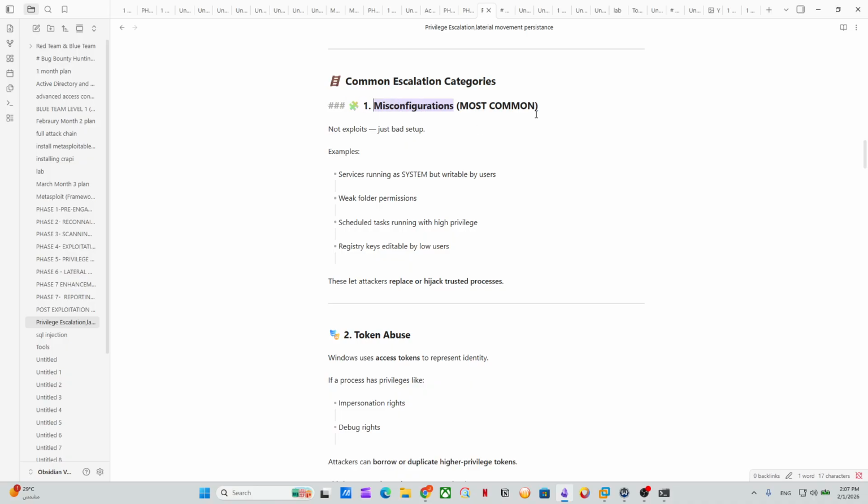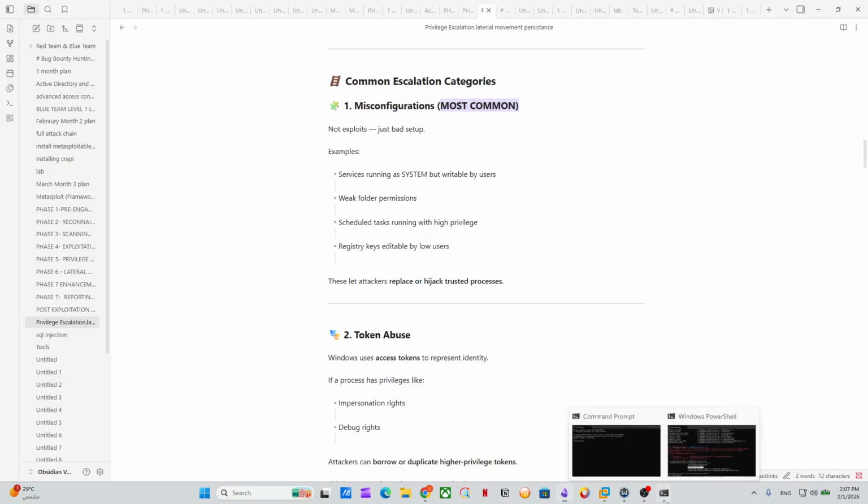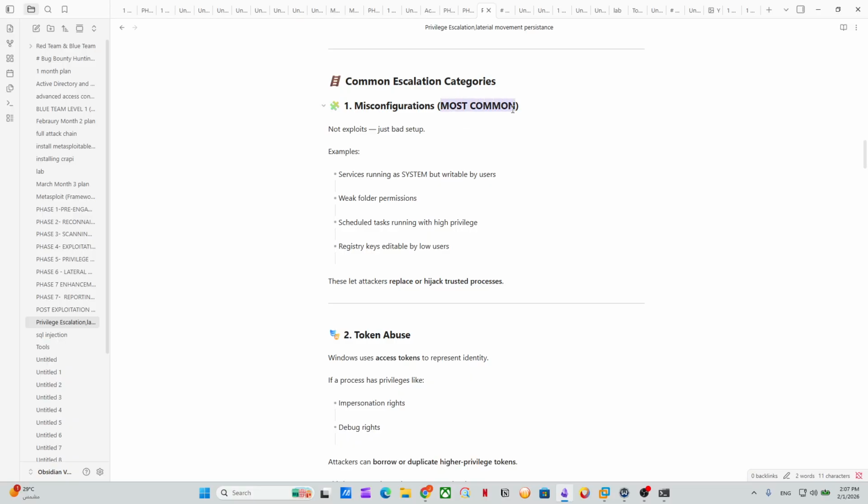Misconfiguration, which is the most common, by the way. That's why I had to explain to you what it actually means. Misconfigurations like a service running on the system but writable by users, weak folder permissions, scheduled tasks running with high privilege, registry keys editable by a low-privilege user. It's all about this. It lets attackers replace or hijack trusted processes.